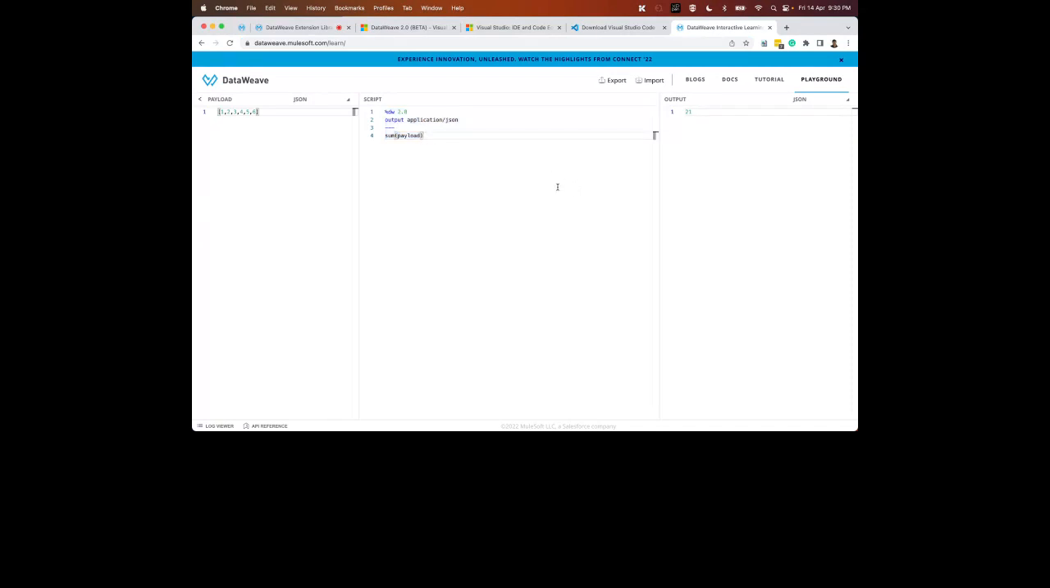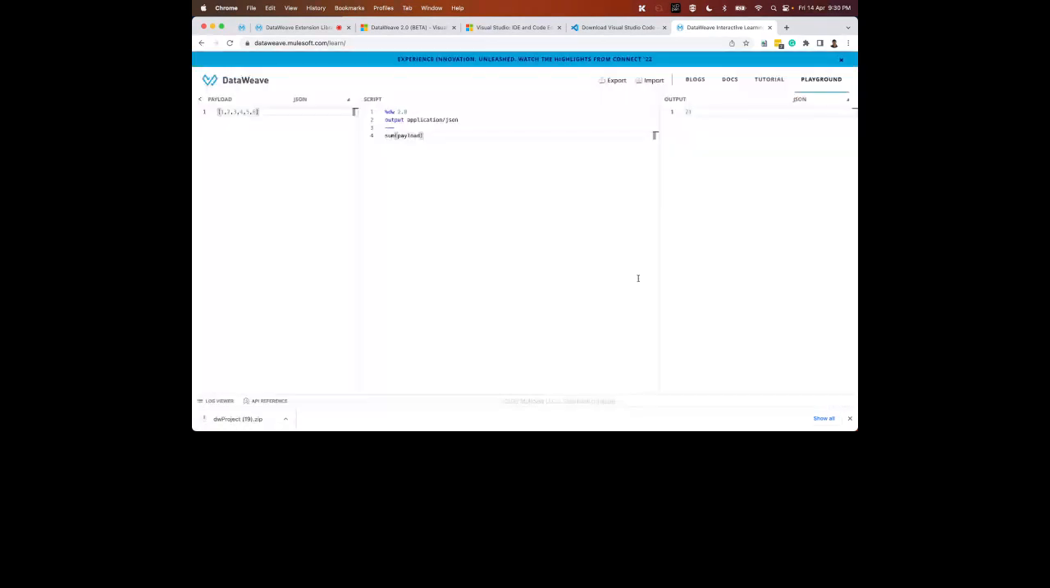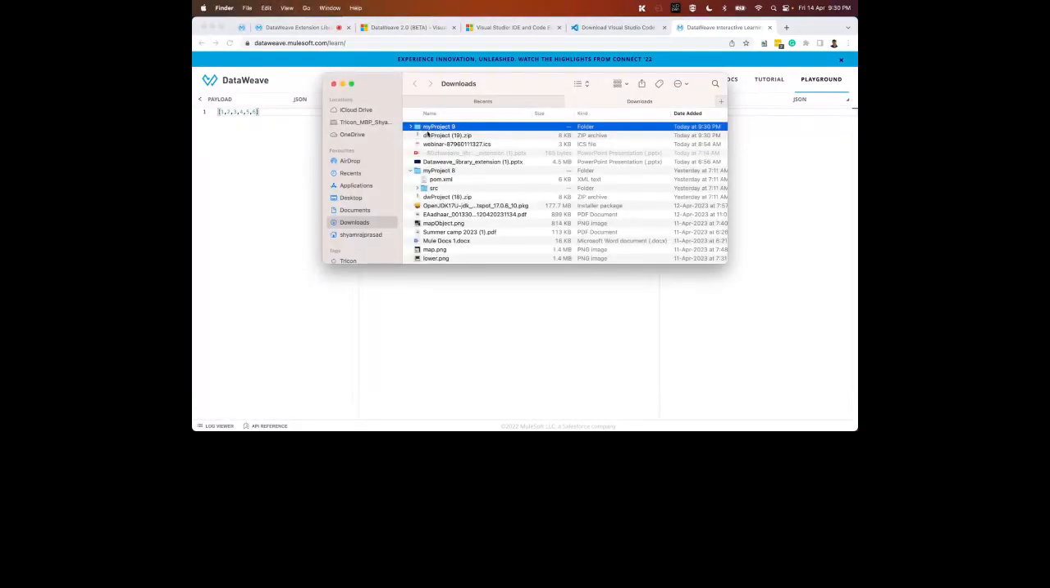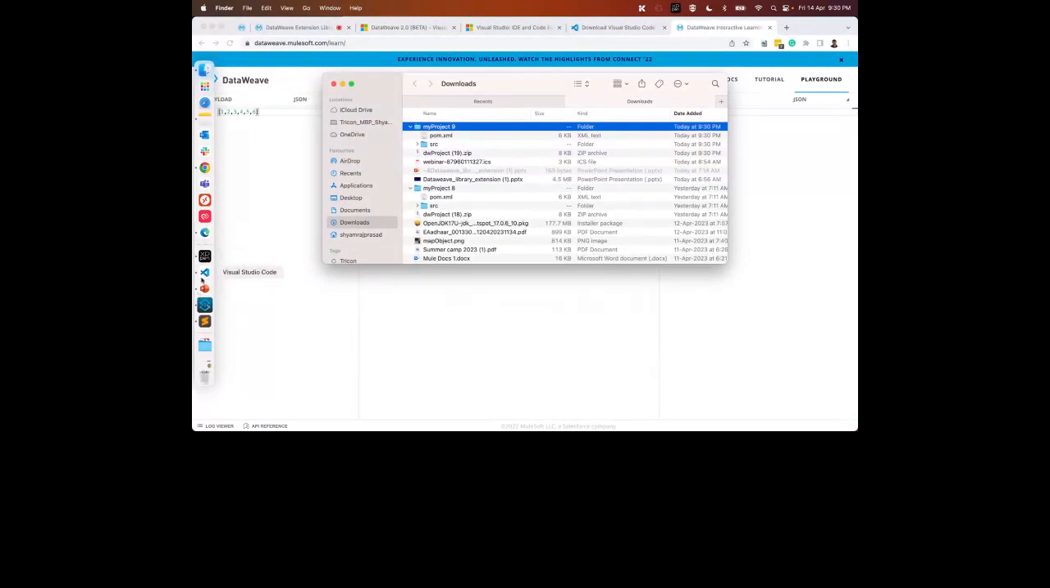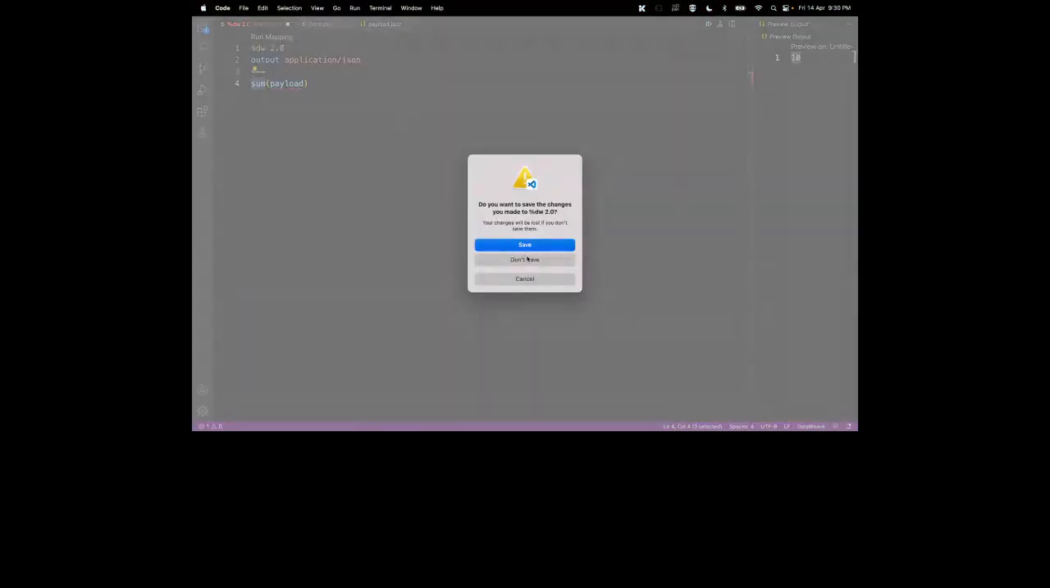Similarly, here also there is one feature called export. When you click on export, it will create a zip file. Here you can see one zip file is created. When you open this, one project is created, like my project 9. You can directly import this project into Visual Studio Code also. Let me try that one. Let me close this.